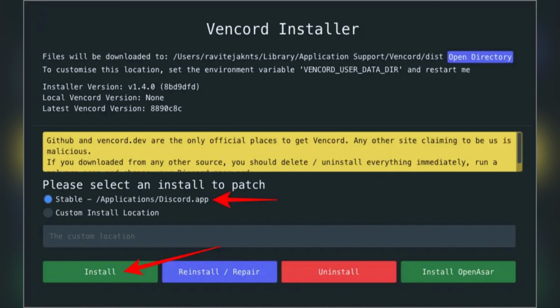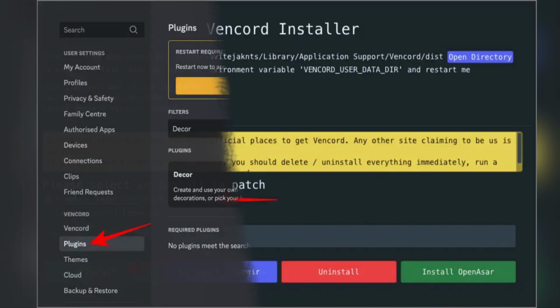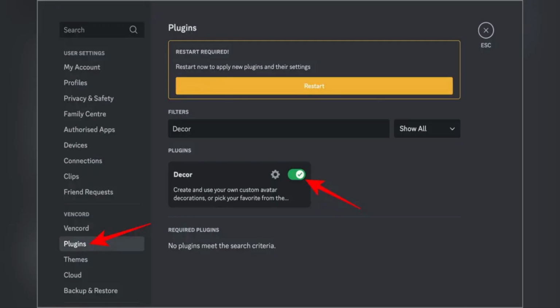Next, open Discord and go to User Settings by clicking the cog icon next to your username. Scroll down until you see the Vencord section, then click Plugins. This section will only appear if Vencord is installed correctly. In the plugins list, search for the Decor plugin and enable it. Discord will ask you to restart the app or reload the page.